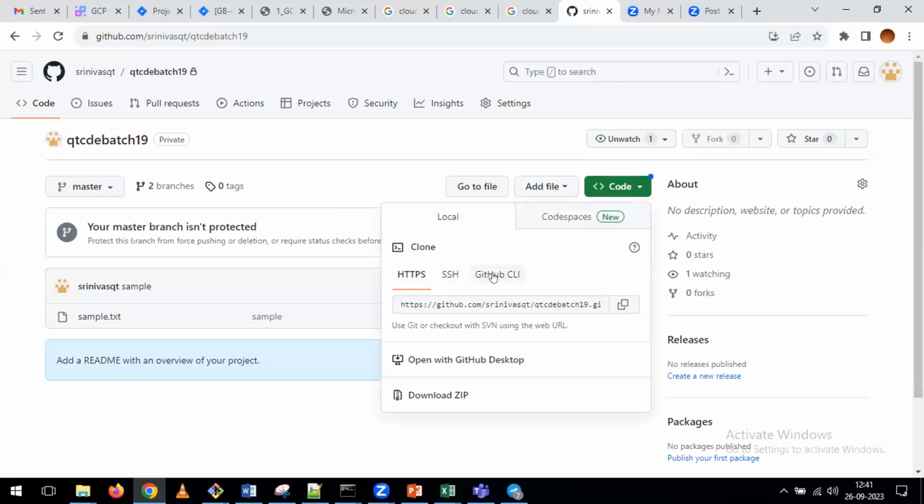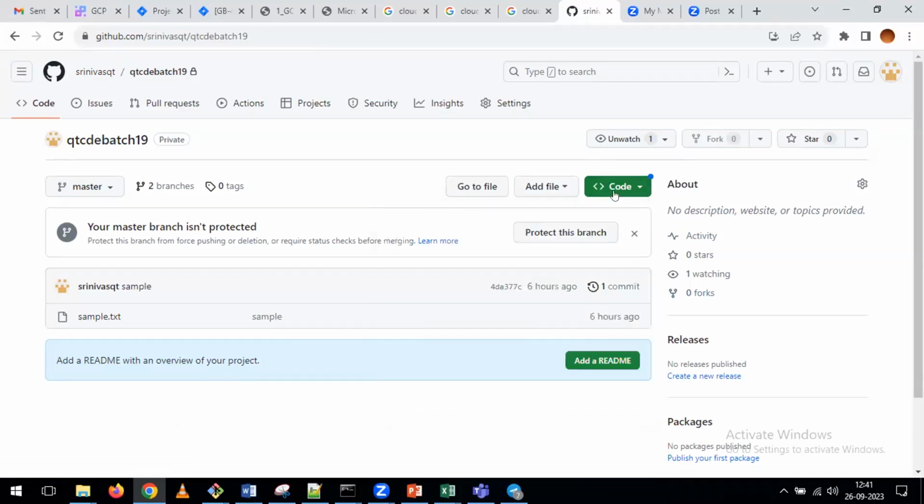Then here you can see three different options: HTTPS, SSH, and GitHub CLI. Out of these three options, please take the first option only, HTTPS. I can't see that code here. No, it still didn't come. That's the reason I am telling all the steps. That path, go to file, add file, code, we are not seeing, sir. Which one? This one. Go to file, add file and code. All three are not appearing here. We are still seeing quick setup, if you have done this kind of thing before.